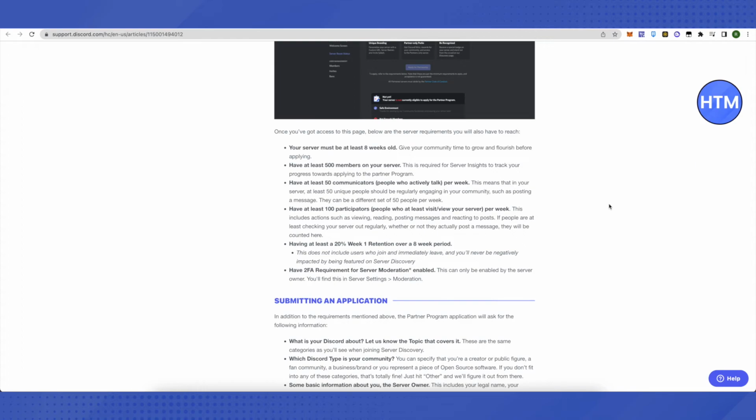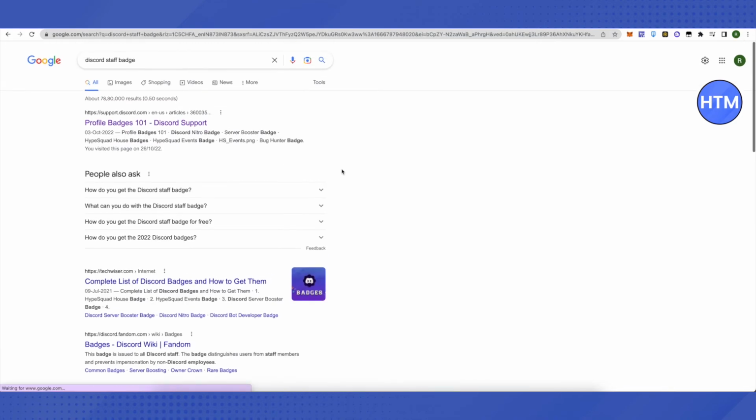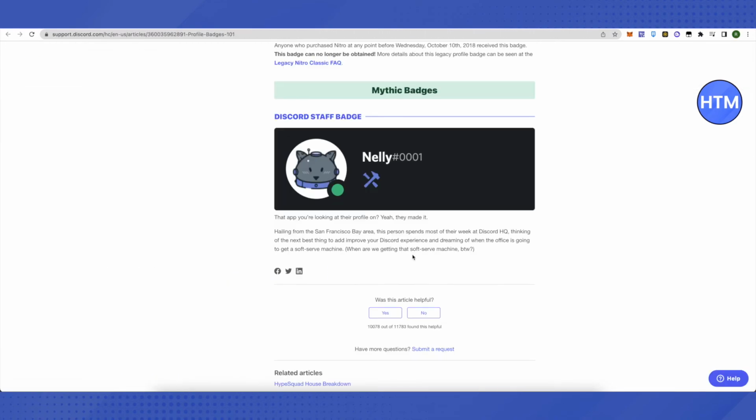Now let's move on with another badge, and this is the last badge that one can earn on Discord, and it is one of the rarest, and you have to be part of Discord to earn this badge. This badge is called the Discord Staff Badge. In order to earn this badge, one has to join Discord at their San Francisco office, and only the people at San Francisco, California get this badge, and no one else, even if someone works for Discord but in a different area or different office. So this is how you get this badge.